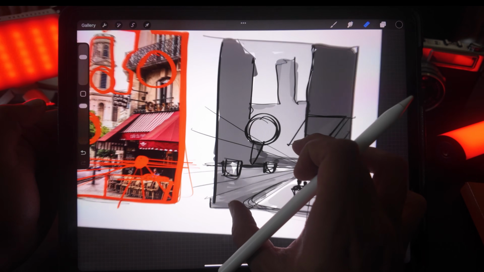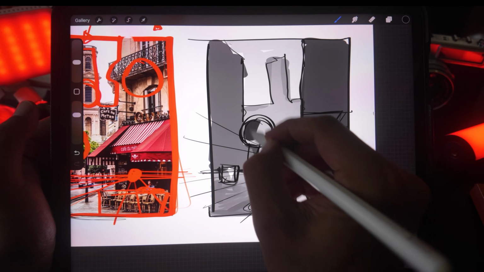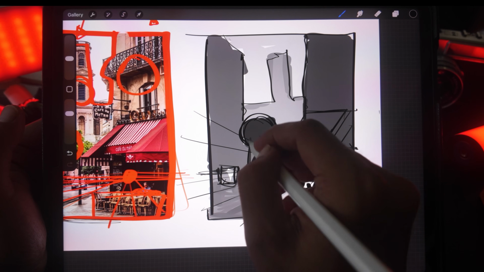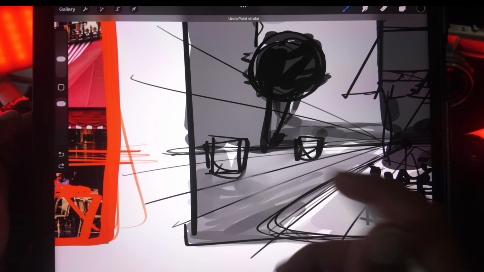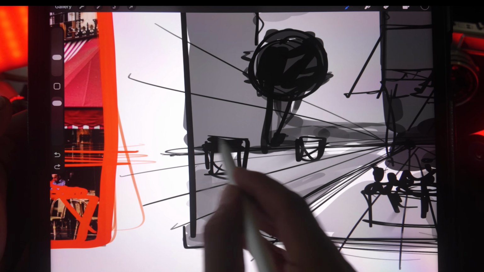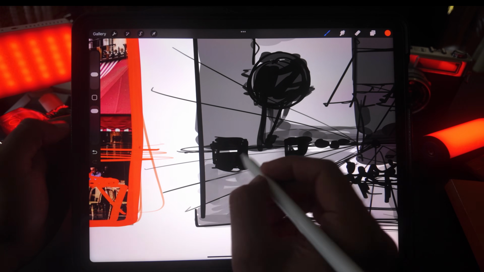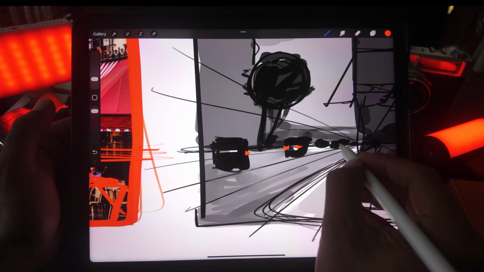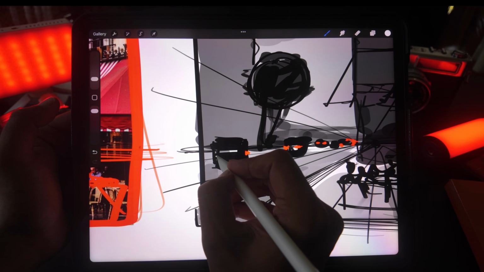The tree needs to pop out from the mid and the back, so we will paint it dark. It's all about the contrast, guys. The cars, yes, you are right. The cars need to be dark. Put some red lights for the cars and we are good to go. Some white lights in the front.